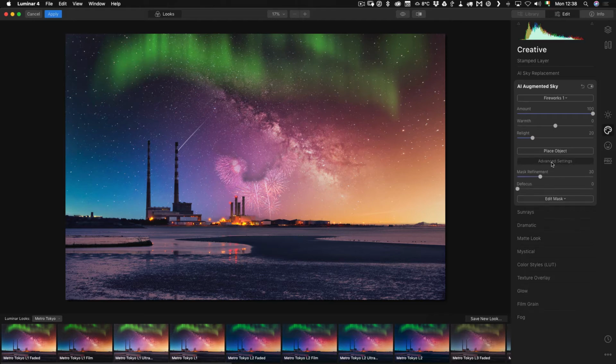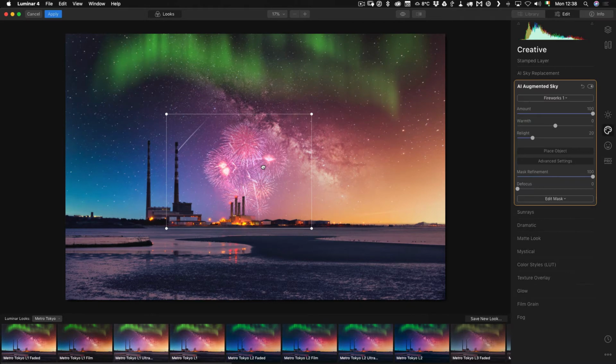There are still some mask refinement options, so we can play around with this and bring some of it back in, like that. And again, we can go to place object and move it so that it fits in a bit better. Okay, so we'll move it behind the power plant here and tweak the sides of it a bit. And we can play around with the relight to get it to blend a bit better. Turn off place object. Okay, so there we have both our Aurora and our fireworks in the scene.